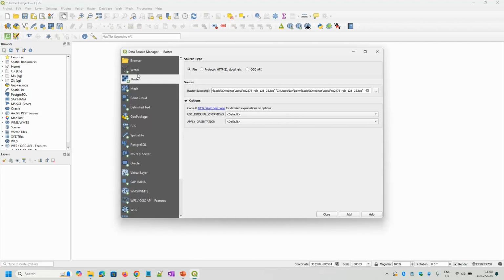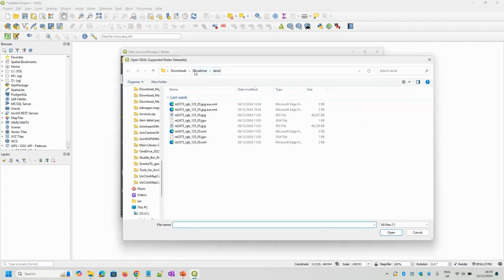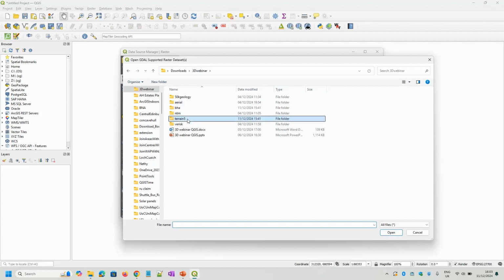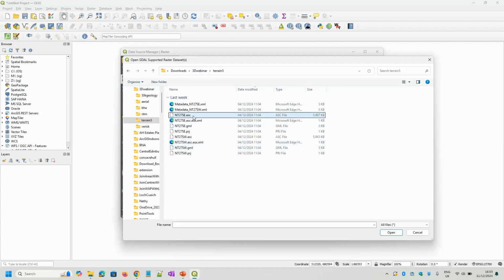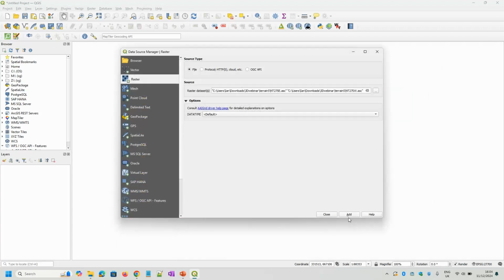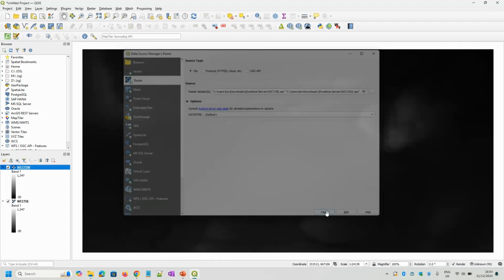The first data set we're going to pull in is a raster data set of OS Terrain 5. This is a 5-meter terrain surface. It's provided in ASCII format, ASC here, and it's provided as tiles from Digimap. So we've got these two tiles here. We're going to add these to the map window and close that.